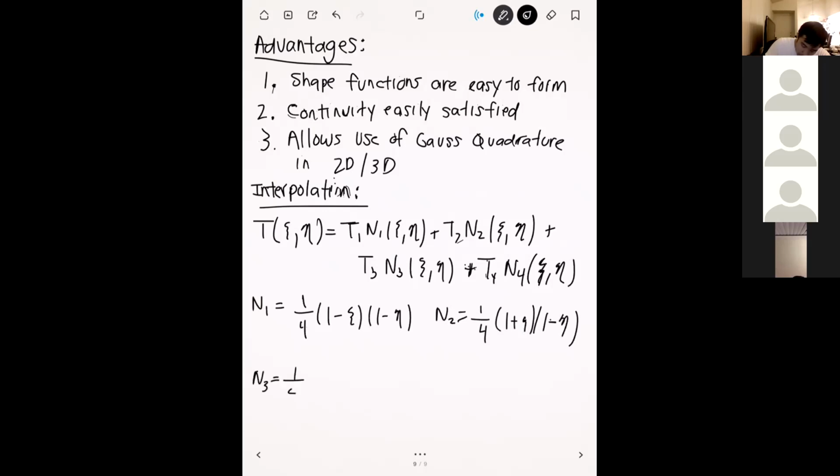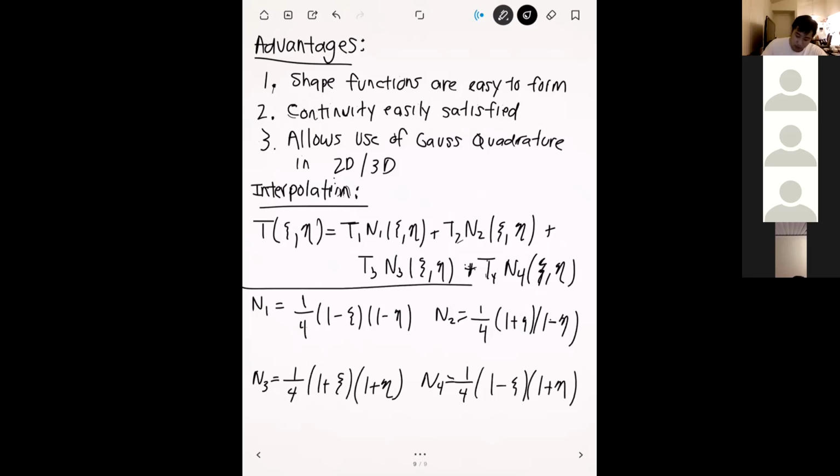N3 is going to be 1/4 (1 plus xi)(1 plus eta). And then N4 is going to be 1/4 (1 minus xi)(1 plus eta). Okay. So those are our shape functions.